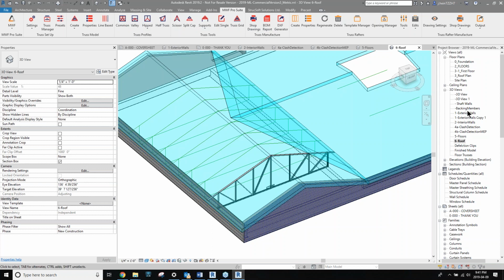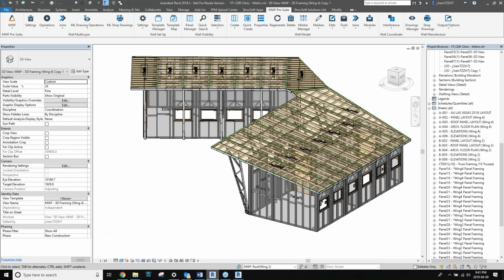So we're looking through here. Those are basically the majority of MWF at a quick glance. We're going to move over to the R18 version of a file that I have to be able to show you some shop drawings in metric.